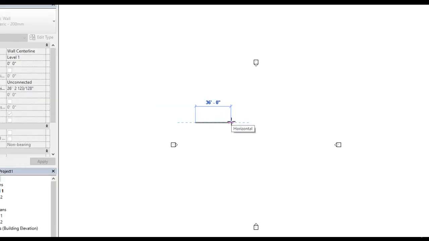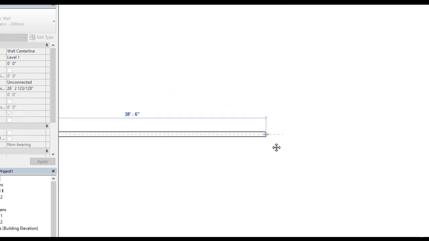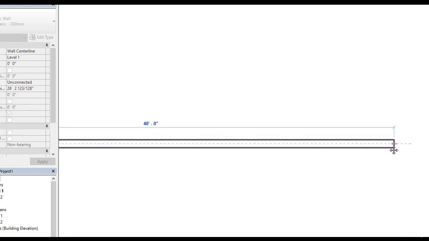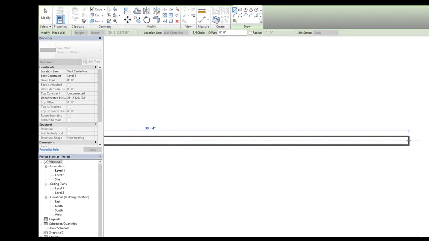Now I'm going to zoom in. And now if I move my cursor to the right, it's still moving every 6 inches, right? So I'll zoom in a little bit more. Now if I move my cursor to the right, as you can see, it's trying to snap to every single inch. So Revit automatically detects our viewing angle. If it's far, it's going to snap 4 feet. If it's in the middle, it's going to snap every foot, 6 inches, and then 1 inch.